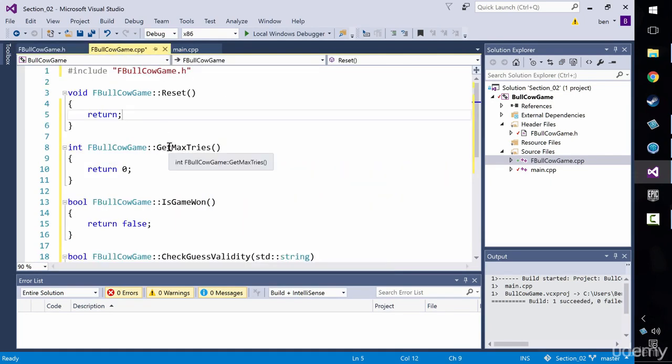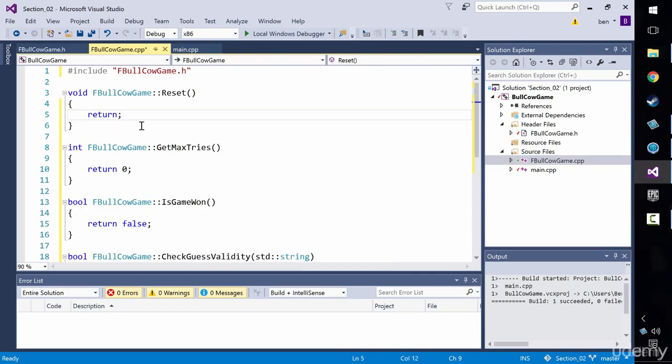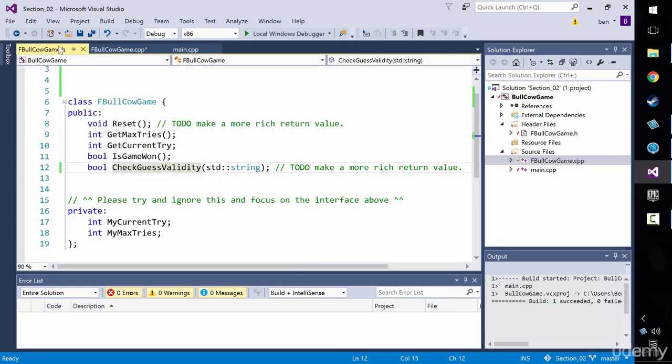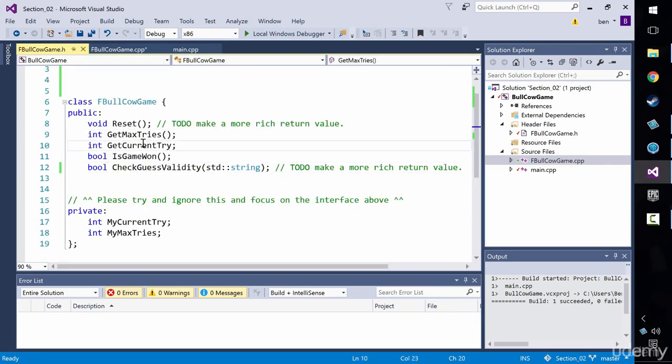Now, one question would be, where is... Oh, no, get max tries is okay, sorry. Is game 1, 2, 3, 4, 5. 5 methods. How many have we got in here? 1, 2, 3, 4. So we're missing one. Is it the is game, get max tries, reset, get max tries, get current try? It's get current try. I don't know, to be honest, why it isn't complaining about get... Yes, I do. Ha, ha, ha.